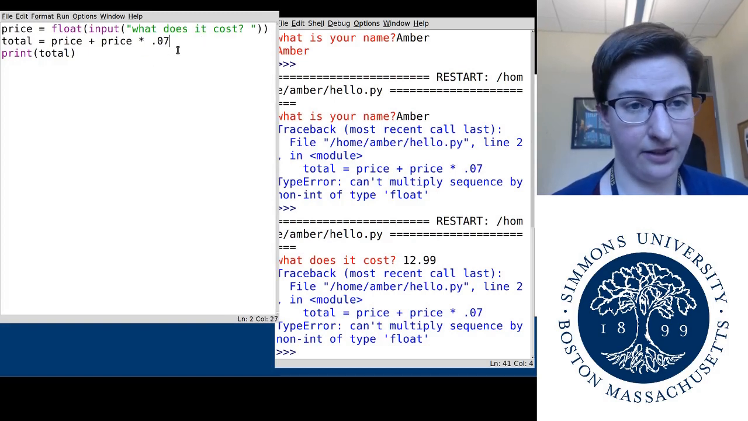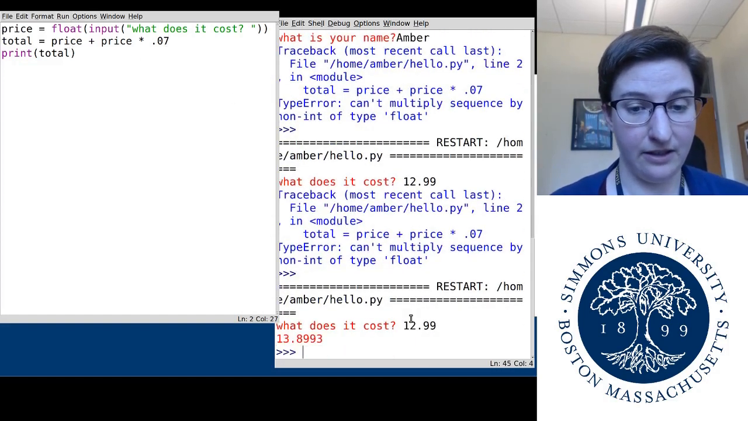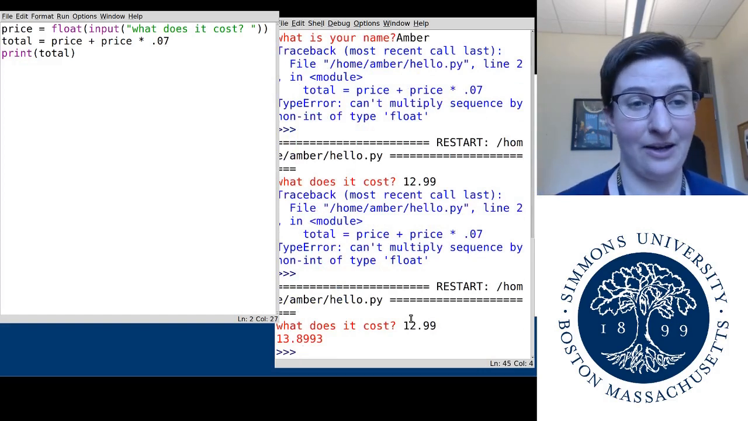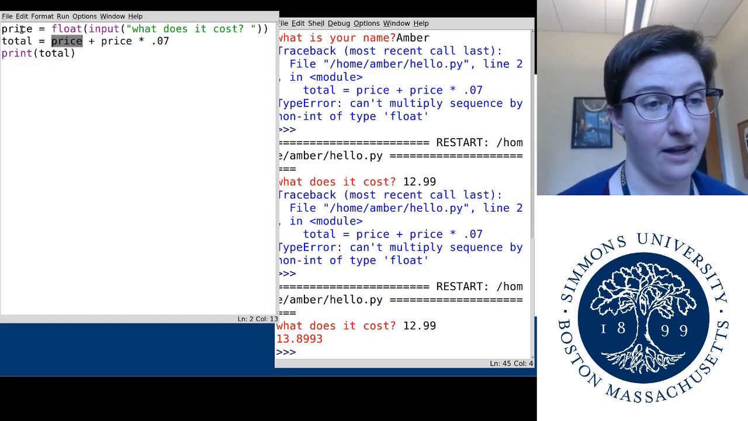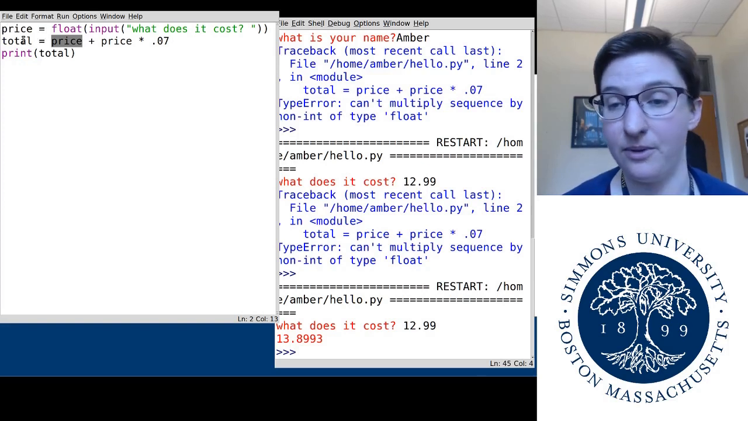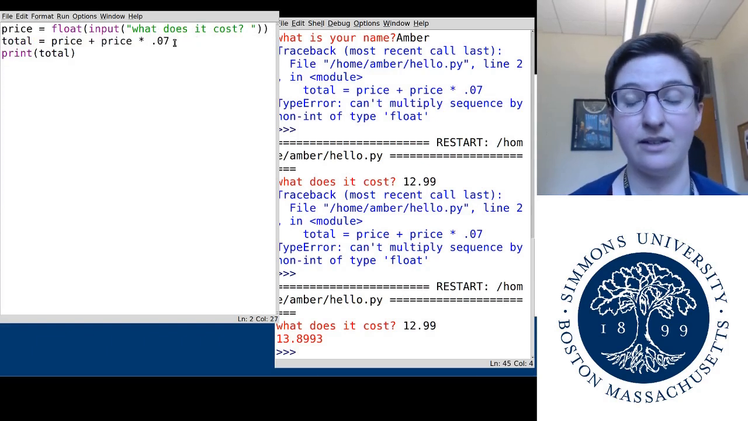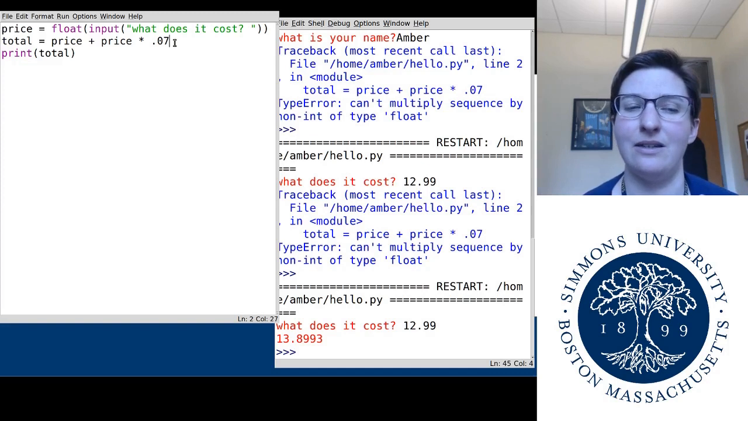So now if I save it and run it, what does it cost? $12.99. Okay. So now Python was able to say, oh, okay, I know how to do all that. So what it's doing is going in and saying, well, price, let me go fetch whatever number that person typed in, and then add it to the price times 0.07, and that's the total, and then I print that. So hopefully that gives you a sense of how you would get input from a user but then still use it in a way that's useful.